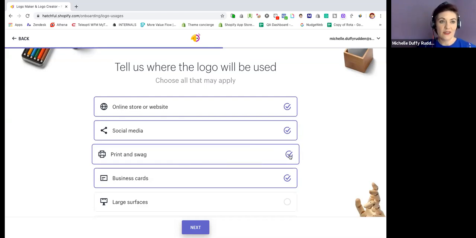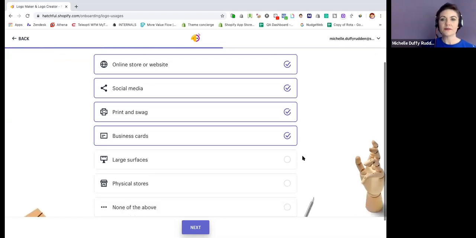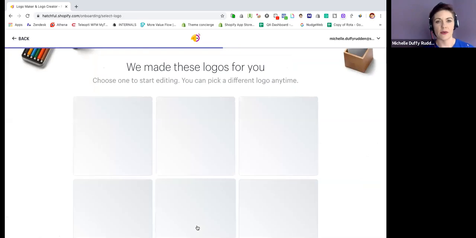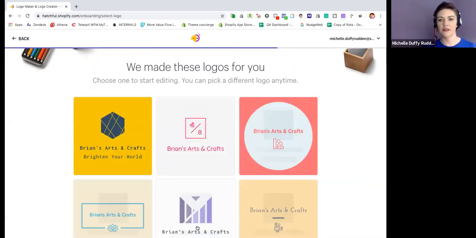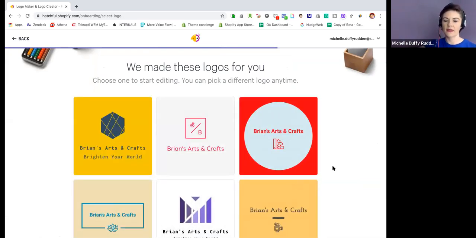You can uncheck that if it's not relevant. Are you going to get some business cards done? Large surfaces, so very large print needs a vector format, different again. Physical stores, or none of the above. So I've selected those top 4. That's what most of you would probably go for. And again, this is all free, so it doesn't matter how many of those you tick. It's not going to add on any cost or anything.